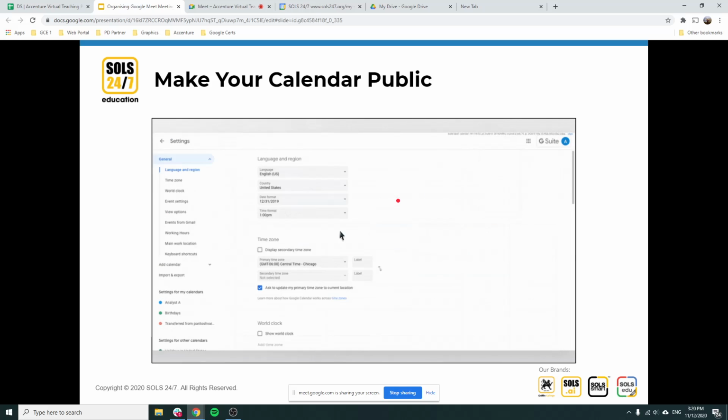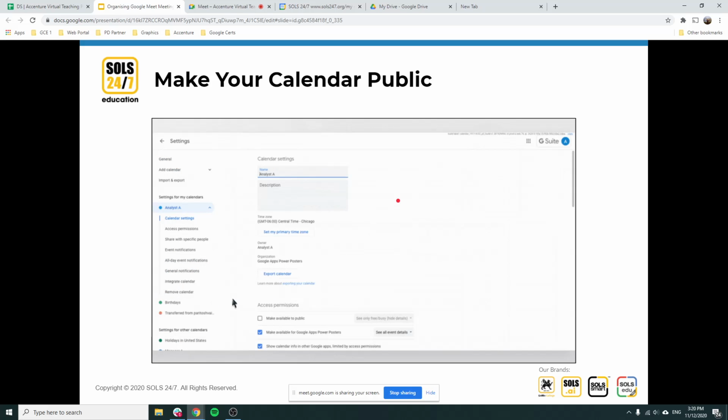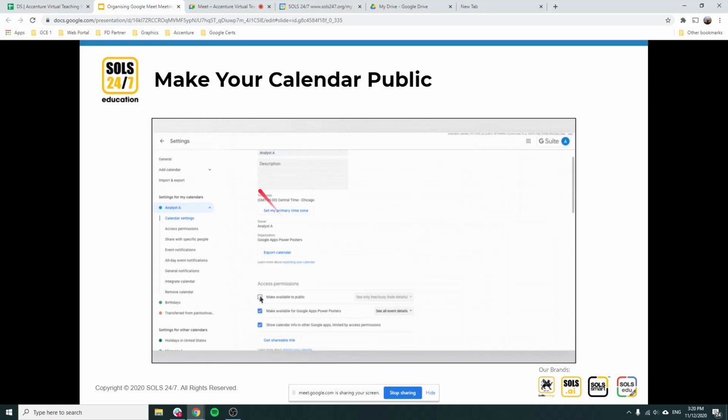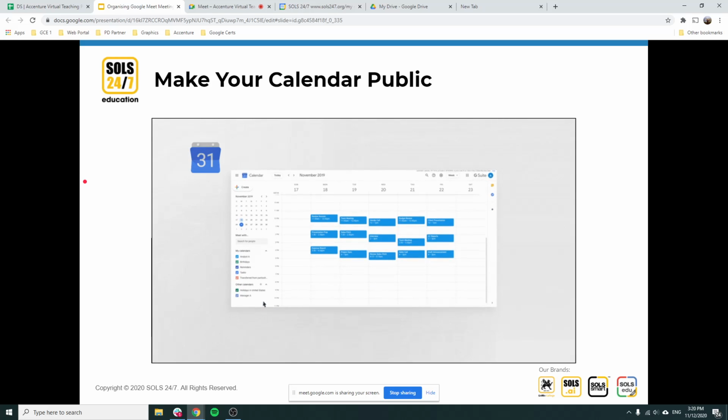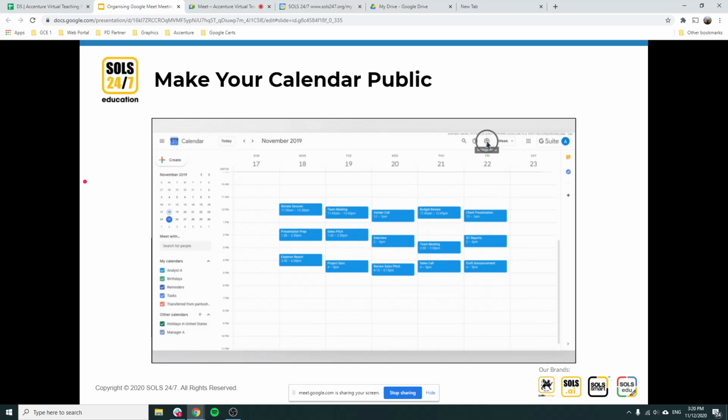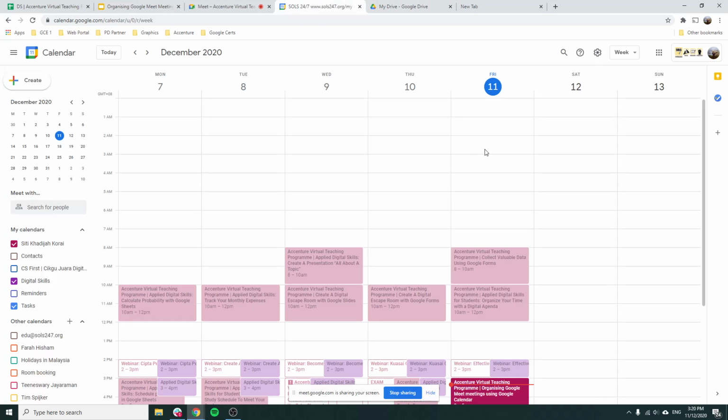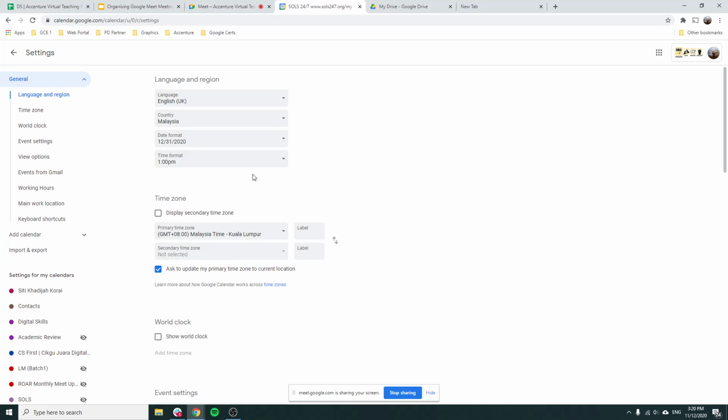To do that, go to the settings here, and then Settings for my calendar. Pick your calendar, and then go to Access permissions and check the box Make available to the public. So it looks like this. Go to the settings menu, and then here you can see Settings for my calendar.